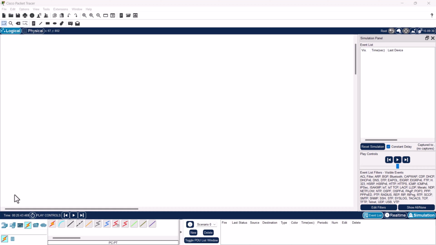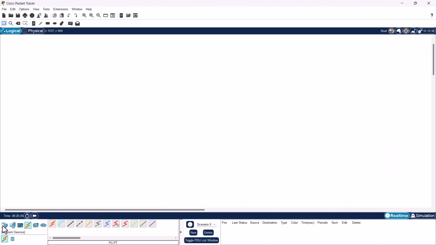Device configuration panel. This panel is available when you have already placed some device on the screen. So let's get back into the real-time mode. Here in the left bottom corner, let's click on end devices, and let's click on PC and then place the mouse cursor somewhere where you would want to locate this PC. If you click somewhere, that PC will be placed.